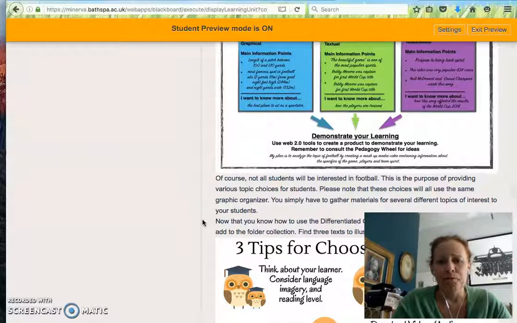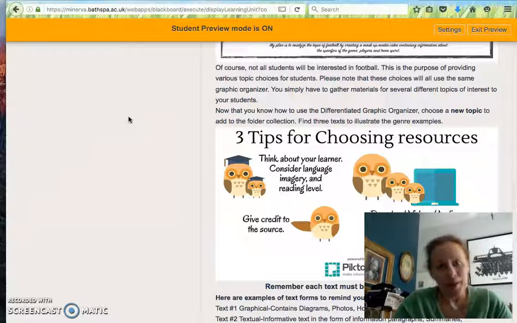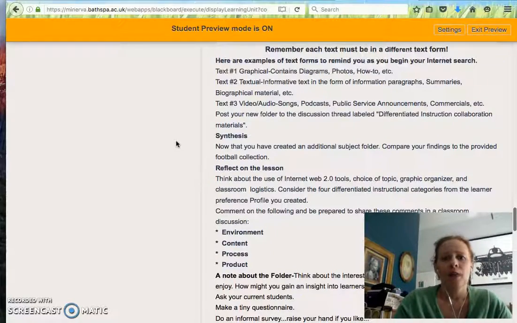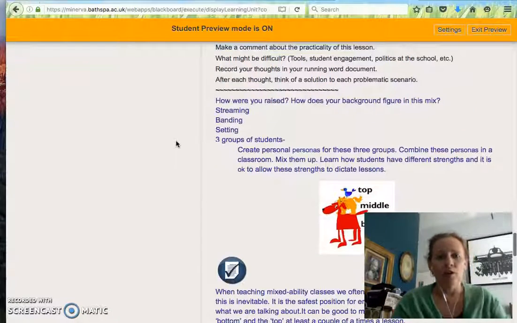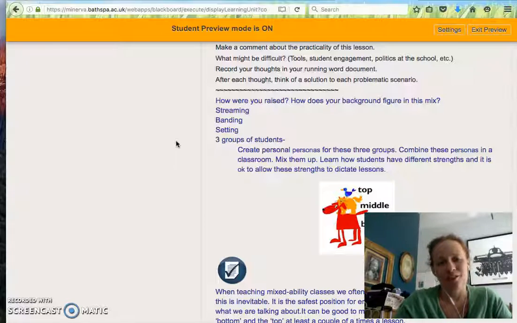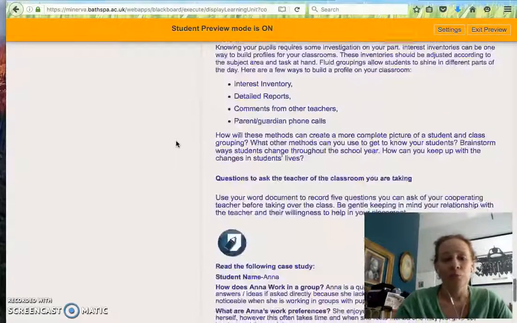I've suggested one plan to demonstrate the learning. I created a graphical pictograph using PictoChart, and these are 3 tips for choosing resources. It's just a reminder to teachers to think about the learners, download videos and audio to avoid buffering, and also to give credit to the source, which we know is very important. Basically, after that, we talk about the streaming, banding, setting the 3 groups of students in relation to our own selves as learners. So when you were a student, how did you learn, and what was important for you?